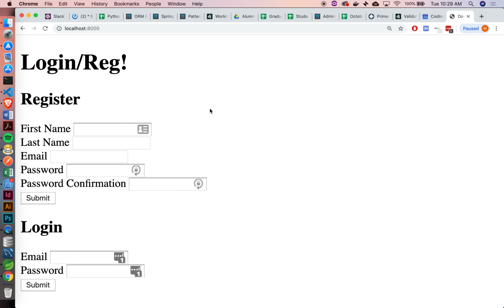All right. So pretty solid. We've got our register and login. Potentially, we're going to have some errors with these things, so I may want to start creating a loop up here for our errors.